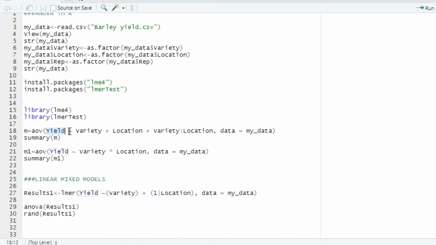Yield, then you write this line. It's going to explain our factors, variety plus location, plus the interaction between variety and location. We write interaction with this colon here. Variety colon location means it's the interaction of variety and location. Then you put a comma and write the source of your data. Data is my data. After that, you click there, then you run.